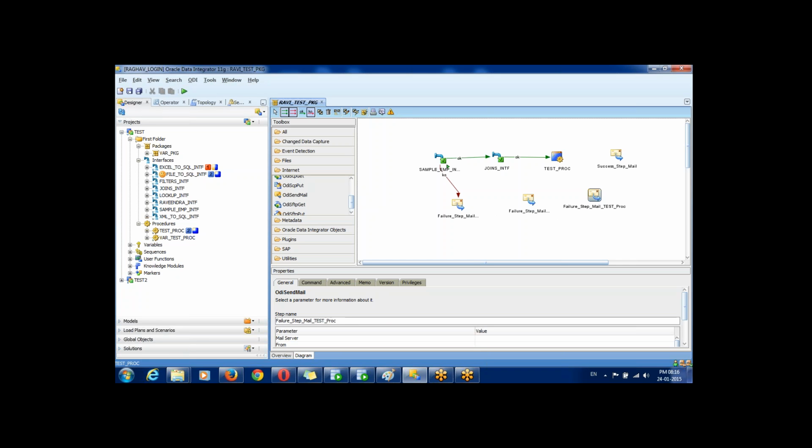So again, we need to use the red color table. If it is failed, you will get a mail, like a subject. Why? Because I'm making three.